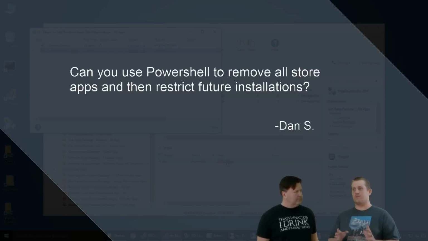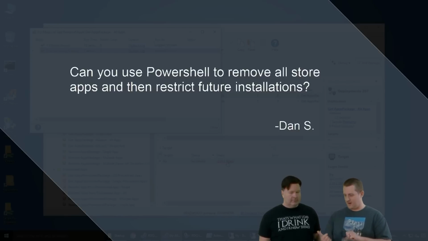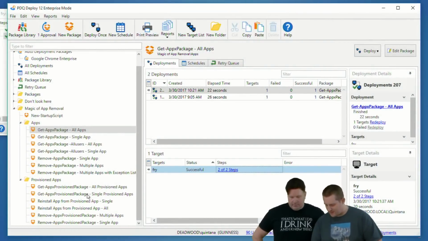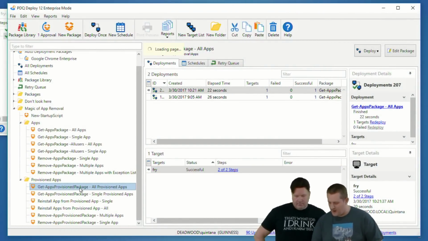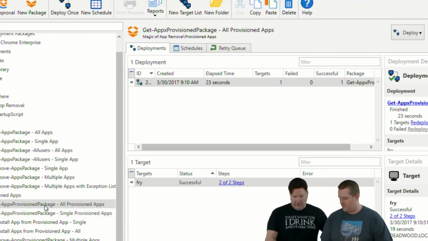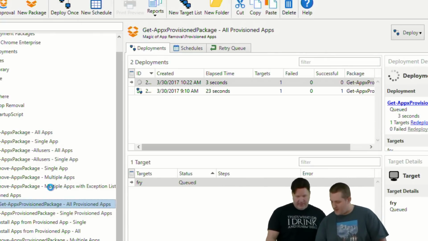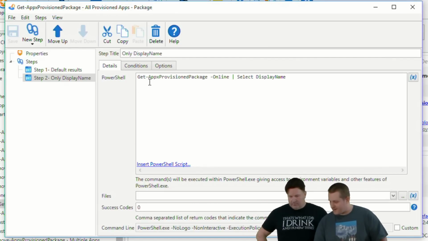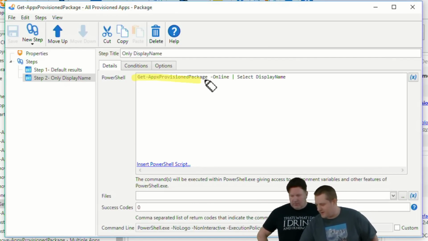But for the most part, there are provisioned packages. Basically, if they're provisioned, you can remove them pretty easily, or if you've downloaded them. So in this case, let's find out what provisioned packages exist on Fry. That's a different command that we just ran? It is. I'll pull it up and show you. It is just Get-AppxProvisionedPackage -Online.